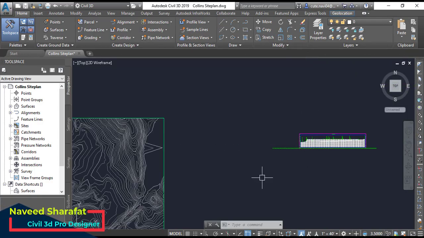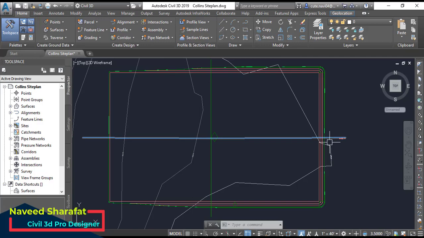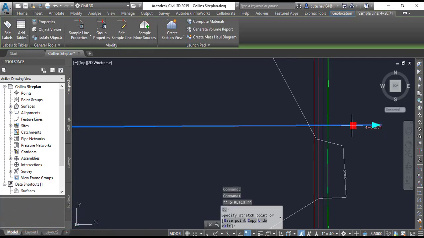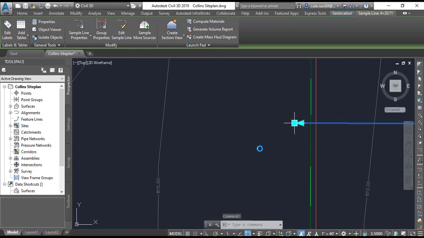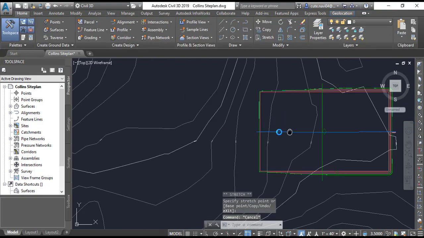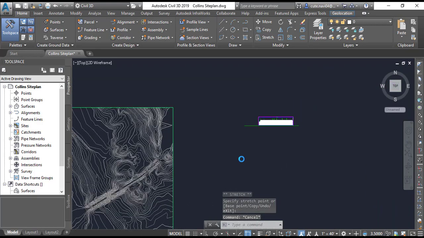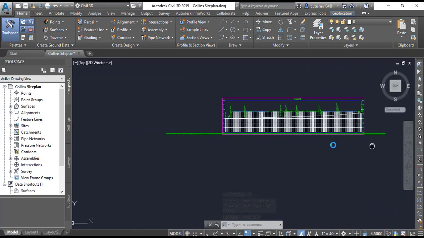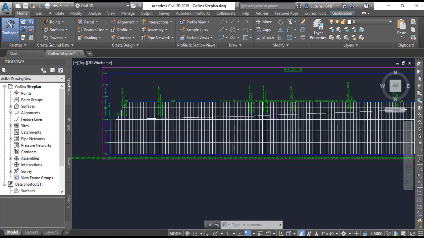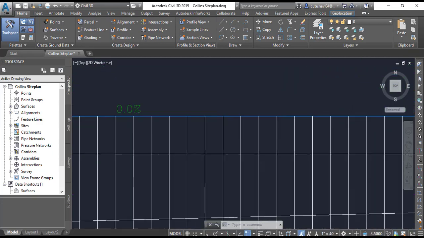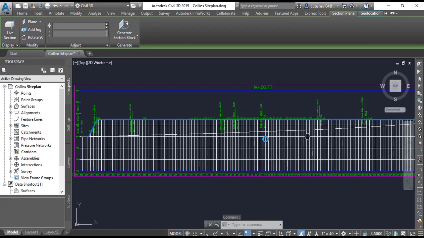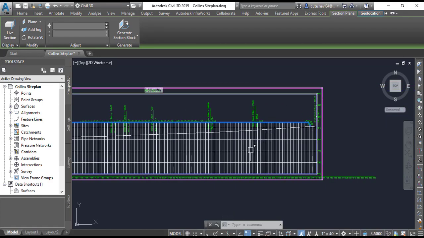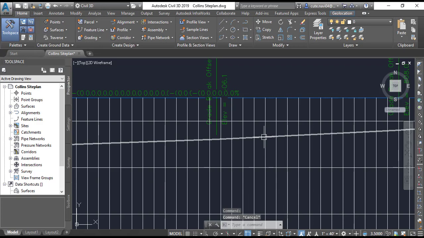If you decrease your sample line here, it will decrease because it is working dynamically. So you can see it's not less than before. You can change any color of your profile of proposed line, and here you have also your existing ground.